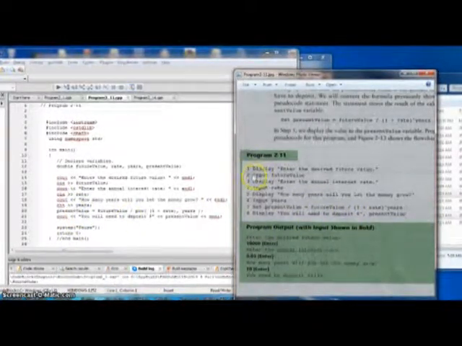Okay, now this time we have input. So we're going to input to future value, input to rate, and input to years. Input is done with cin, and we have 3 of those. So here's the future value, here's the rate, and then here are the years.